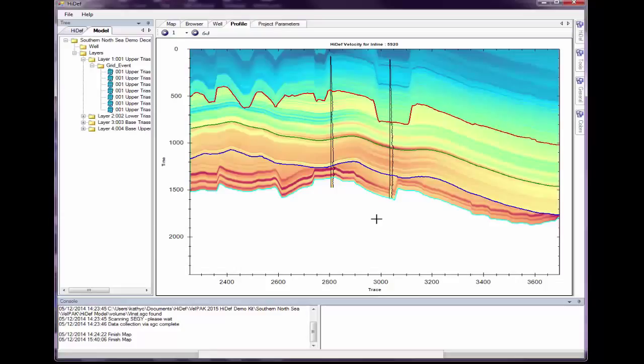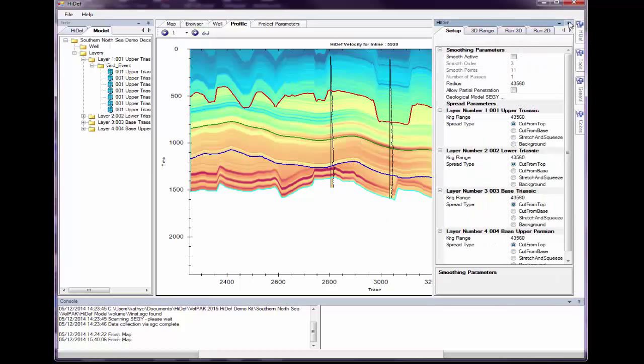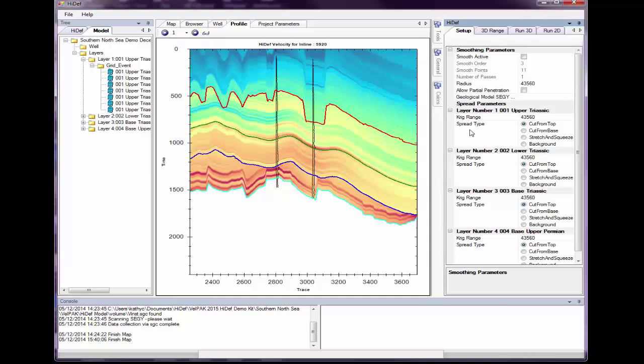Now let's take a more detailed look at the geological model parameters grouped and defined by each layer under the HiDef spread parameters. Each layer has a kriging range distance parameter and a spread type. The kriging range is the distance that the log propagation occurs. It defaults to cover the entire grid area, but this can be adjusted for specific layers.